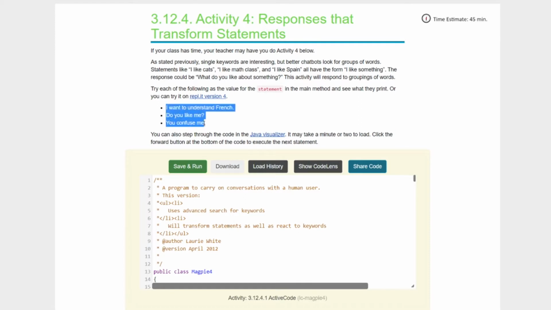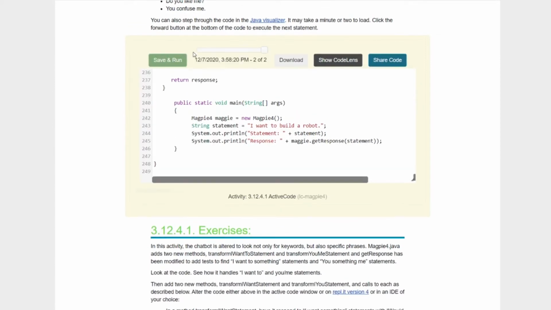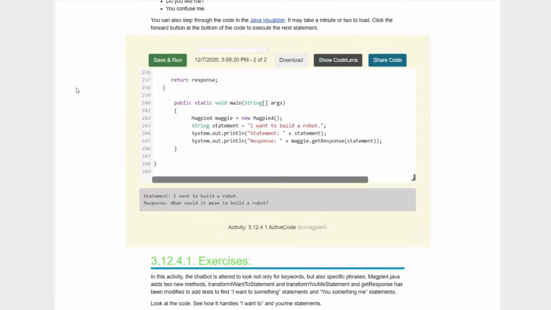Kids, we're going to try these 3 statements here. Where are we going to try them at? Well, all the way down at the bottom here, you can see we have a statement right now. I want to build a robot. And it looks like our new version of Magpie is going to print off some response plus the statement. So I'm going to say I want to build a robot. Let's go ahead and see what it prints off.